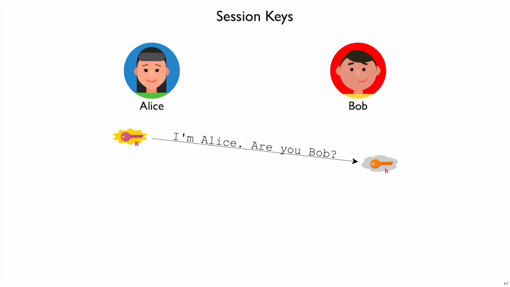This brings us to our last good idea, which is to distinguish the public keys that we use to get started from the session keys that we use for the communication in the session. So Alice, knowing Bob's public key, will contact Bob and say, "I'm Alice, are you Bob?"